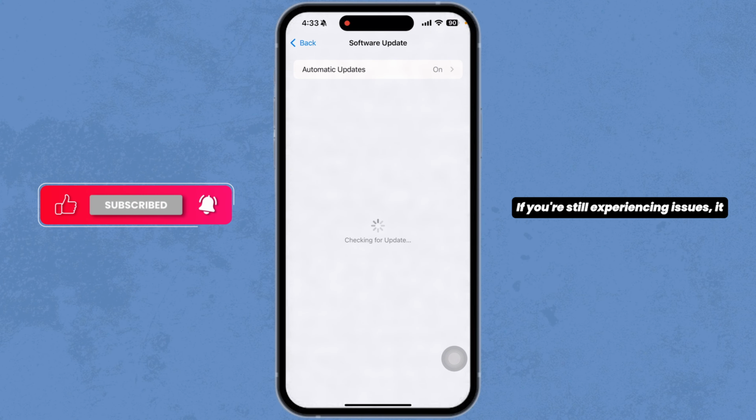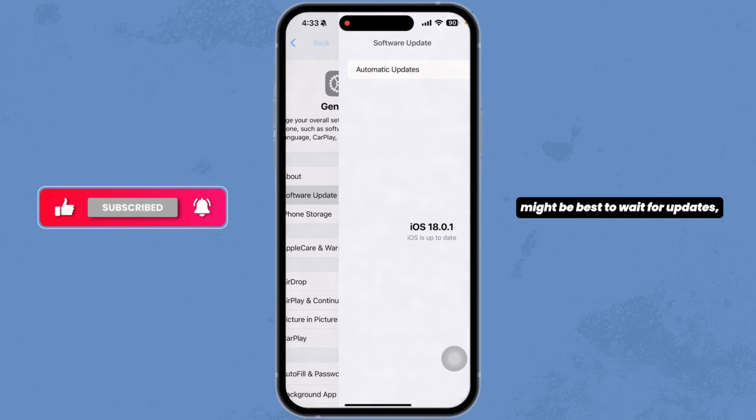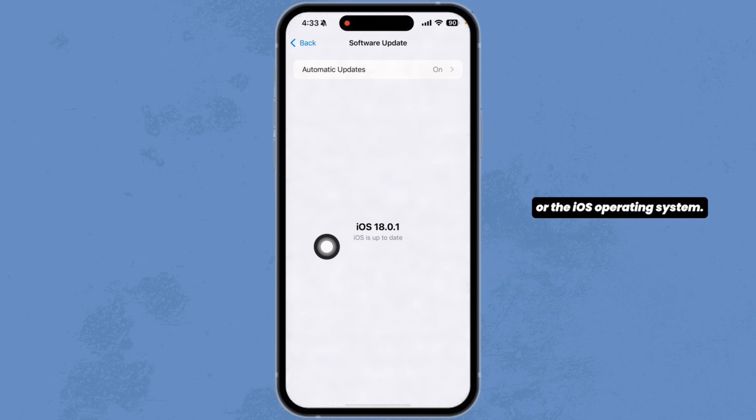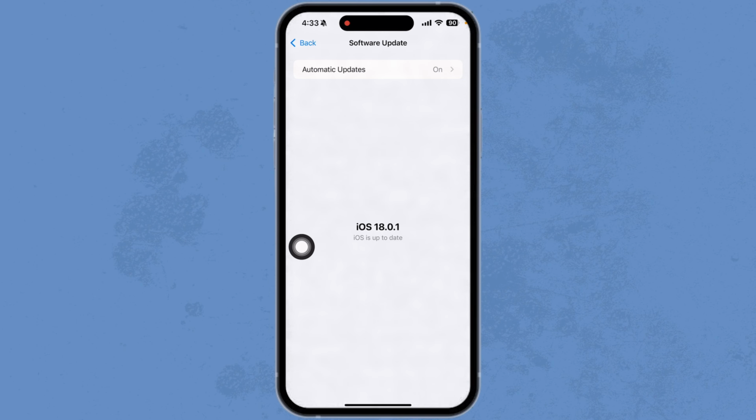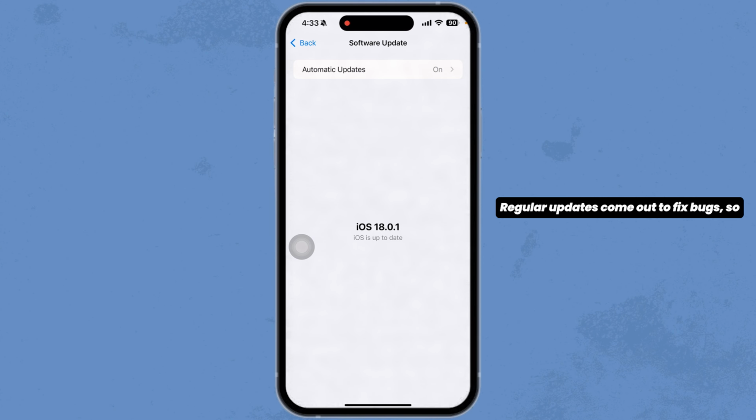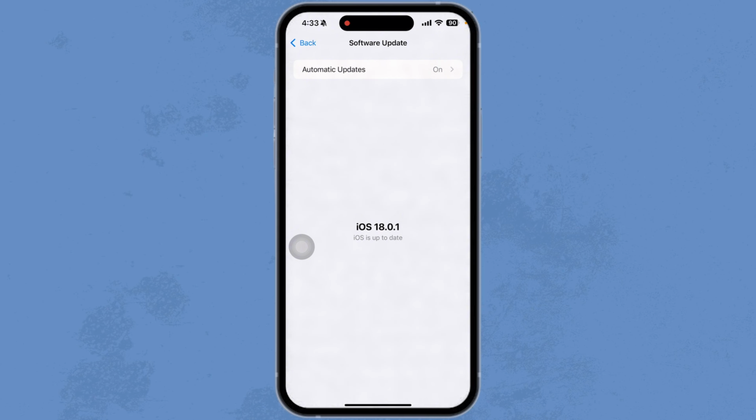If you're still experiencing issues, it might be best to wait for updates, either for the app itself or the iOS operating system. Regular updates come out to fix bugs, so the problem should resolve itself soon.